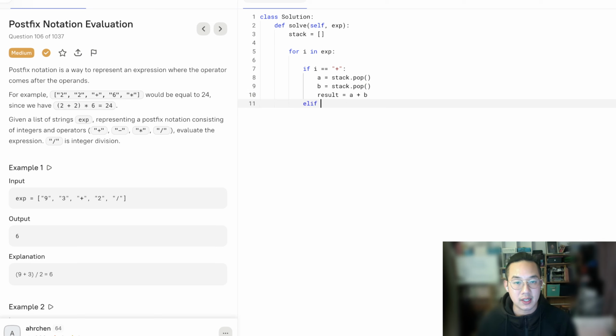Same thing with subtraction. If i equals the subtraction sign, a equals stack.pop, and b equals stack.pop, and result is equal to b minus a. And so on and so forth. So we can start copying this code.